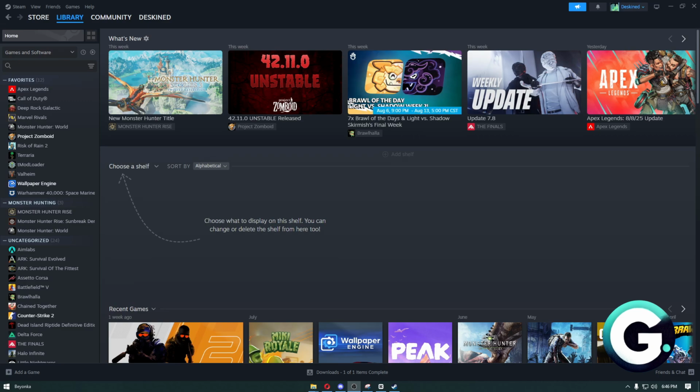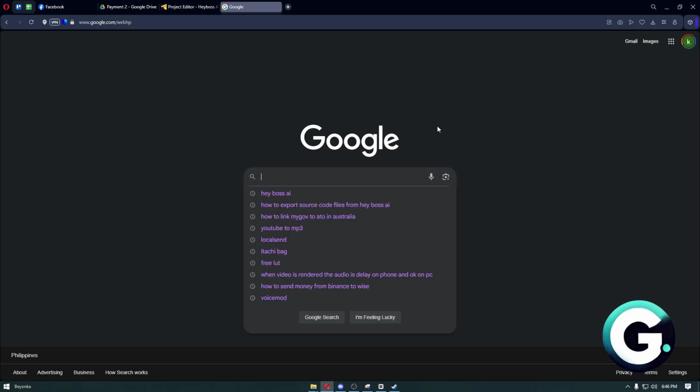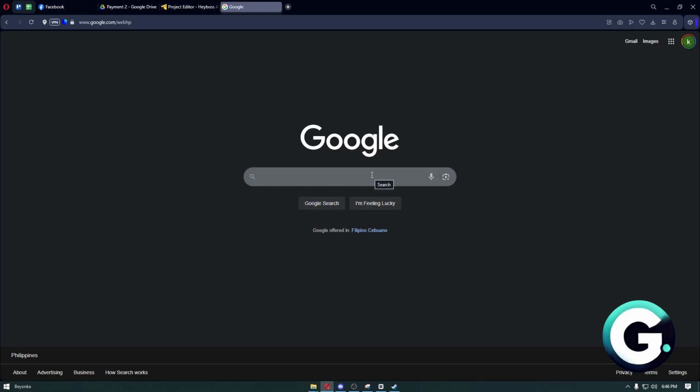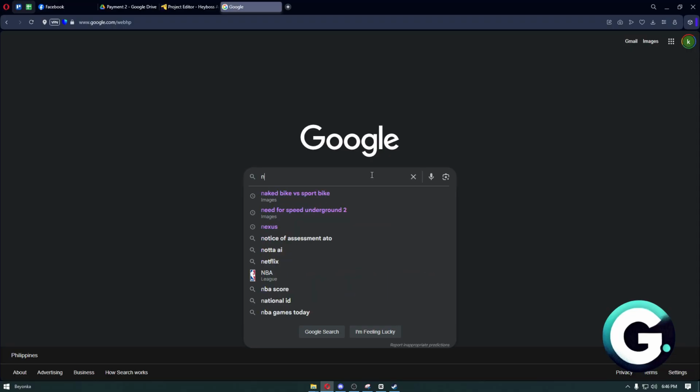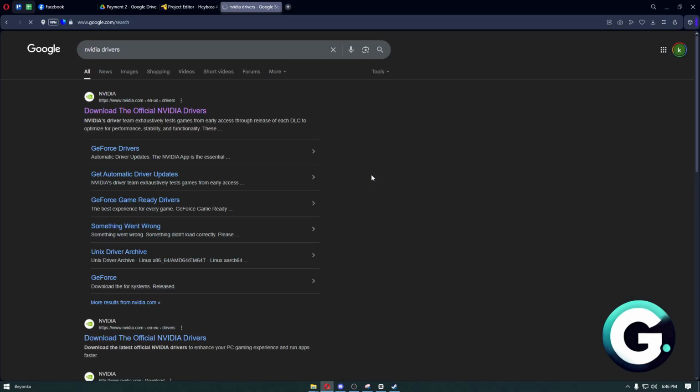The first thing that you want to do is to simply head over to your browser. Inside your browser, you can just search for your graphics card. In my case, I have an NVIDIA graphics card, so I'll just search for NVIDIA drivers right here. If you have an Intel or AMD, you can just search for it on Google.